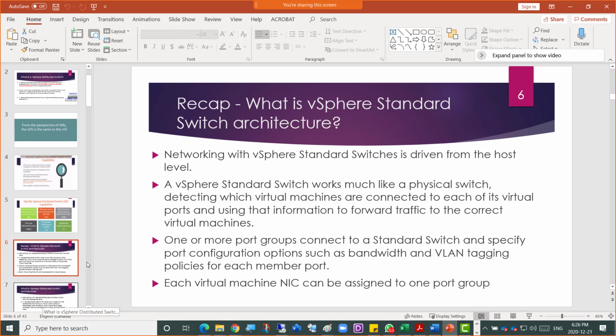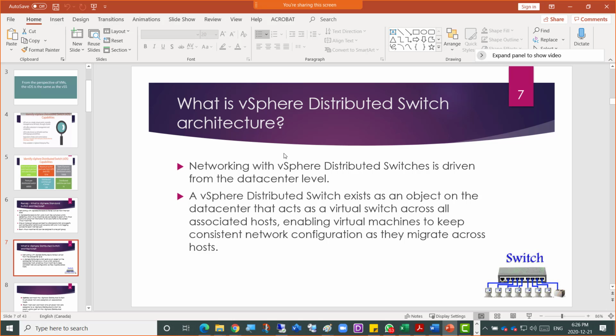If we go further ahead, let's recap what a vSphere standard switch is. We talked about the vSphere standard switch. It is one switch that gets installed automatically when you install a hypervisor, an ESXi host, right? We have already discussed all that, so I'll just go ahead a little. What is the distributed switch architecture? Networking with vSphere distributed switch is driven from the data center level.